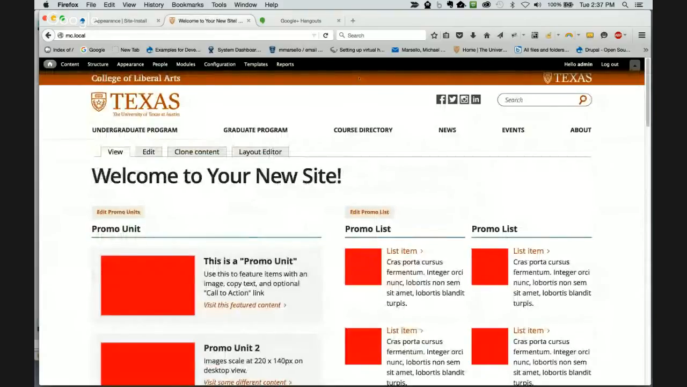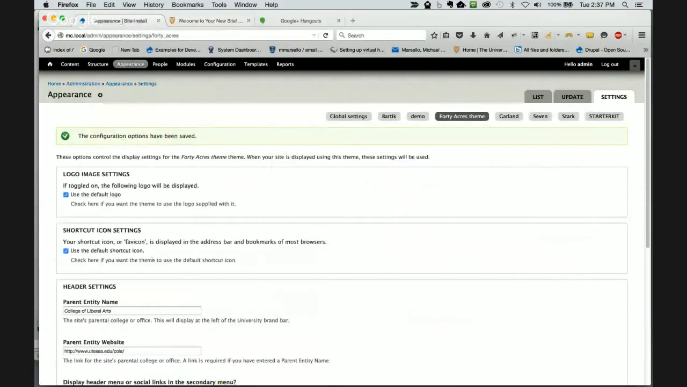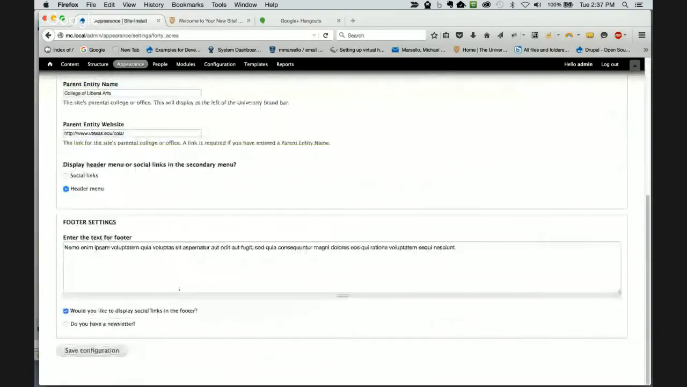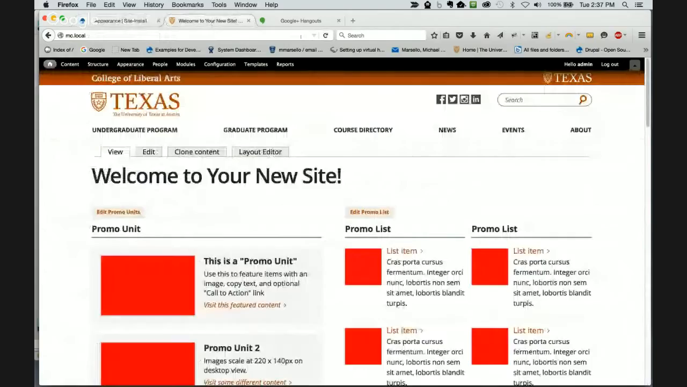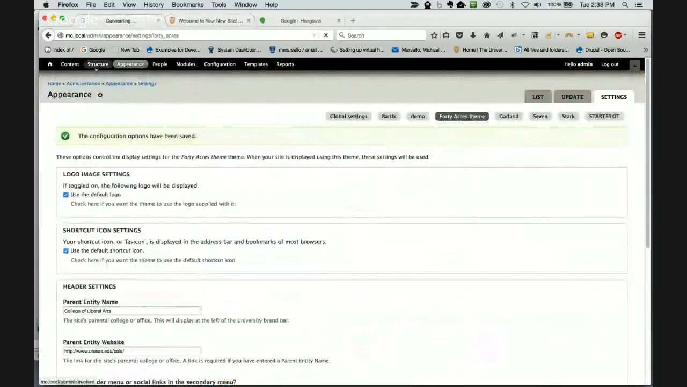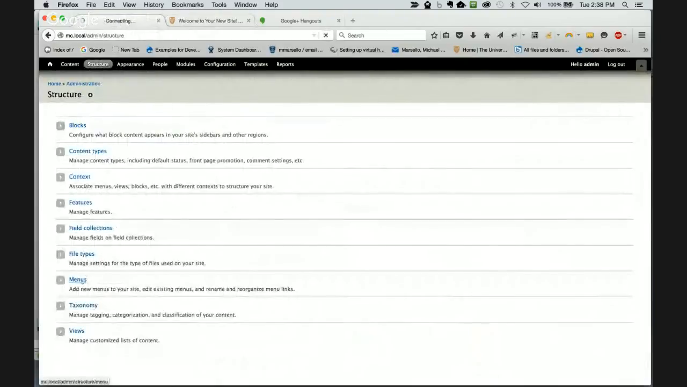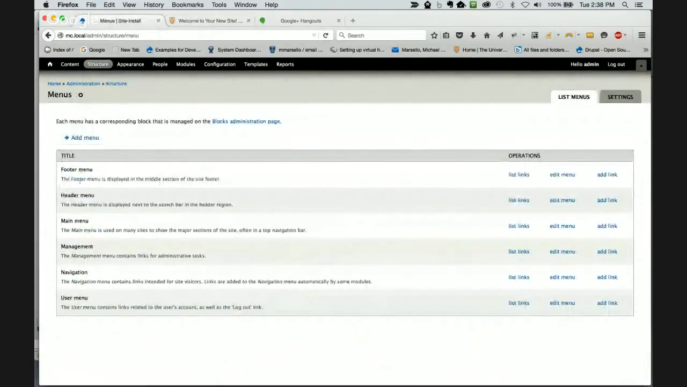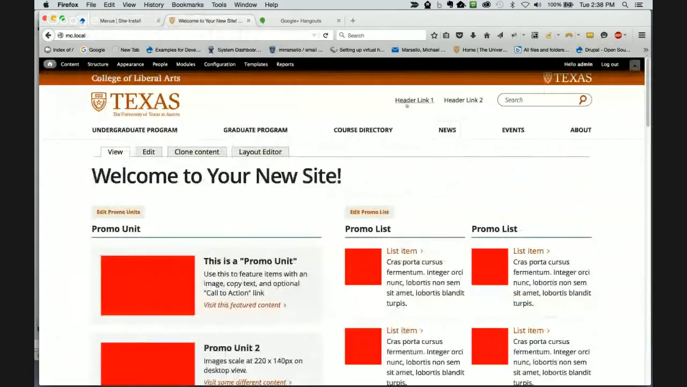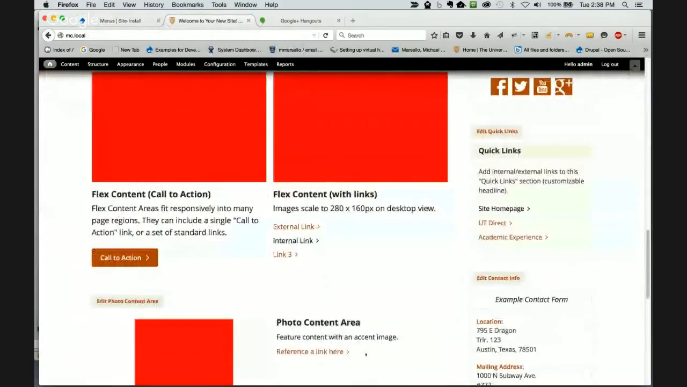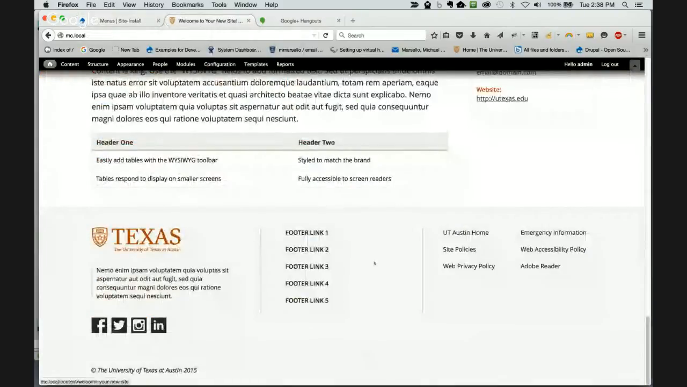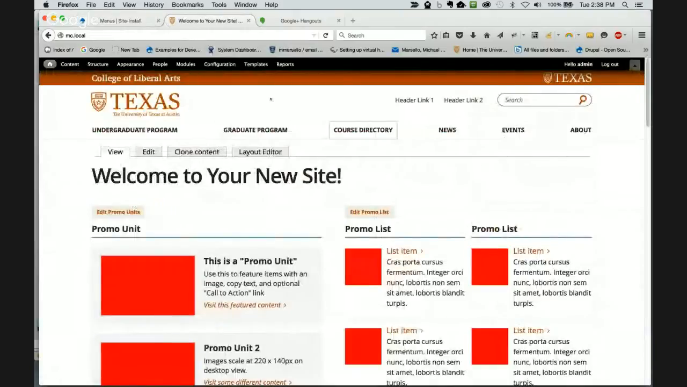All right, next let's talk a little bit about the menu. There are three menus that you have control of here on the page. I'm just going to quickly set the header menu back to header menu and off of the social links. Okay, now let's go to the menu page. Okay, so we have our footer menu, our header menu, and our main menu. So here's our header menu. Here's our footer menu. And obviously here's the main menu.